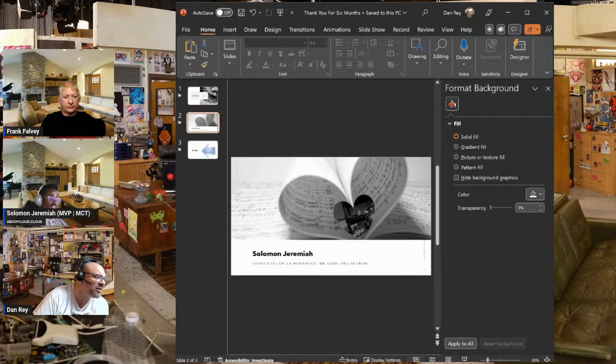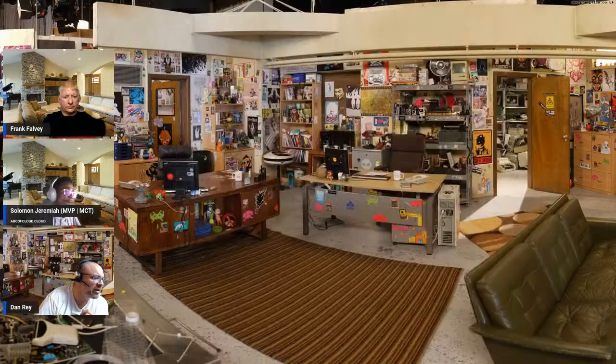If I stop sharing this window here, which I think I can do, I've got 2 monitors and I've got them awkwardly situated here, overlapping each other. Share screen, window. Let's go to my Teams window here.